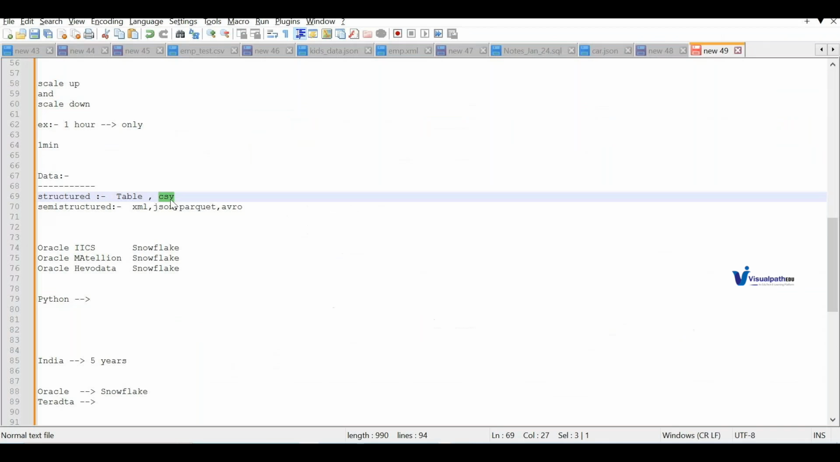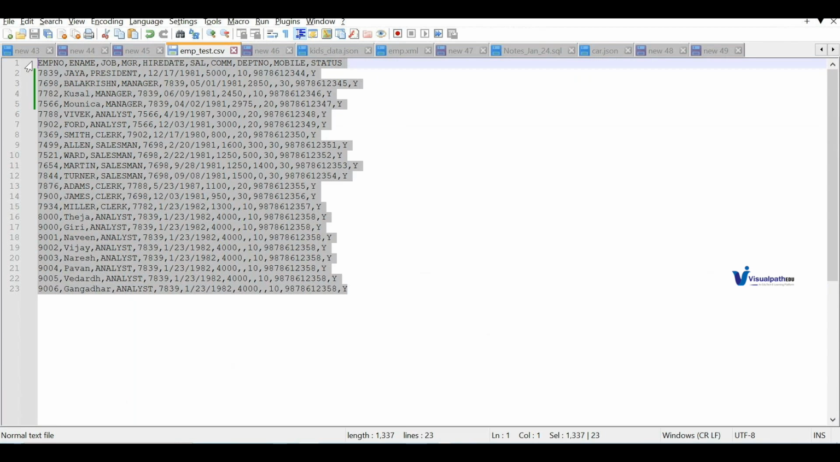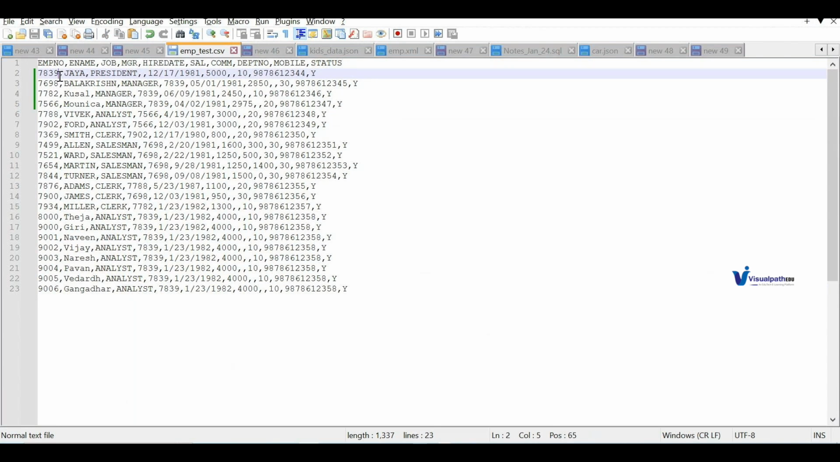Now there is one more format called CSV. What do you mean by CSV? Can you see this file, the extension .csv? You have different columns here, 1, 2, 3, and the data. Employee number is 7839, employee name is Jaya. So this is one more format of data, where the columns are separated with a comma.